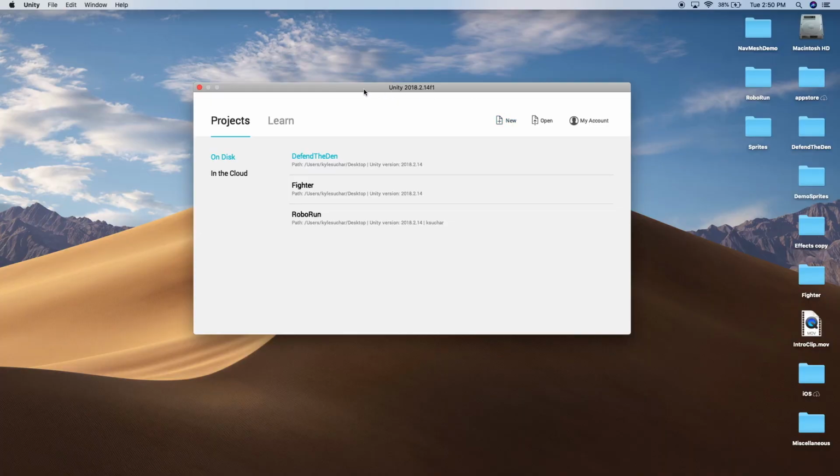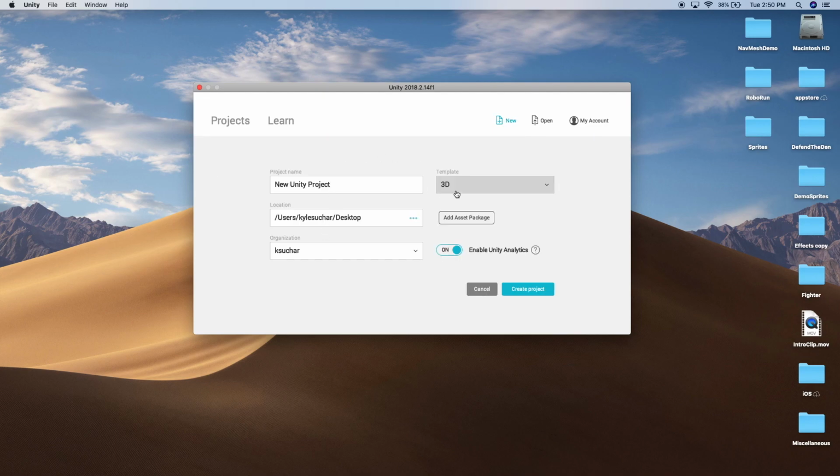Okay, so the first thing we're going to do is open up Unity, and we're just going to create a new project, and we're going to change the type to 2D, and I'm also going to name it something like iPhone game demo. For now I'm not going to add any of the standard assets, so I'm just going to create the project.